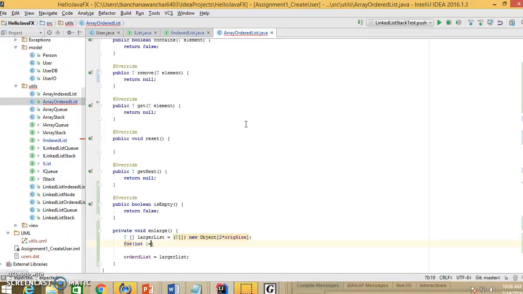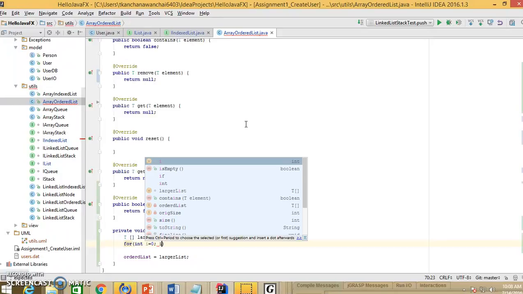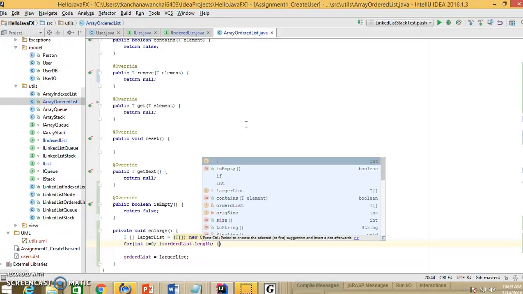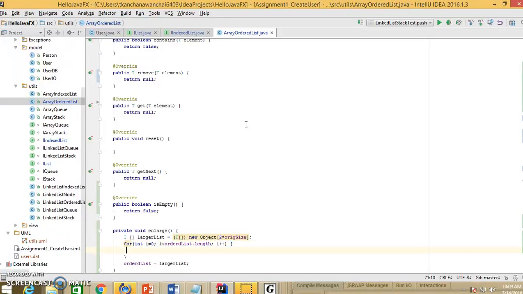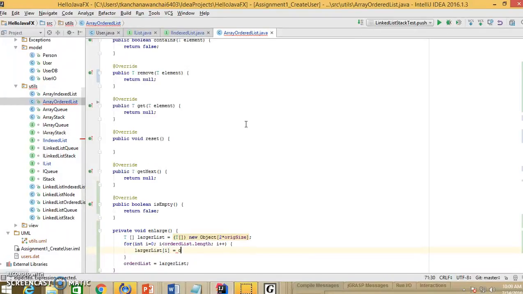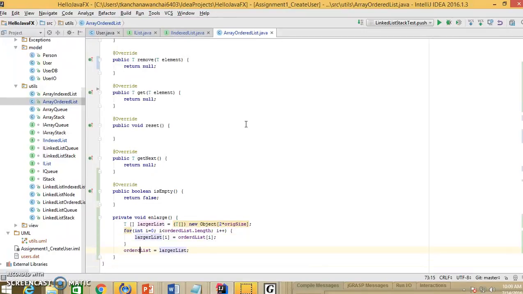So int I equal to 0 and I less than the size of that original list, which is ordered list dot length, I plus plus. So we start to loop in order to copy this into the larger list, the new array at index 0. So we're going to copy all the contents from ordered list at the same index. So everything has been copied. So after we copy, then we just specify larger list equals to ordered list.